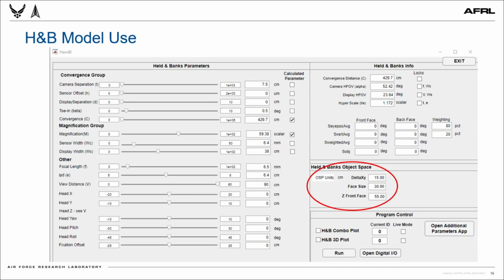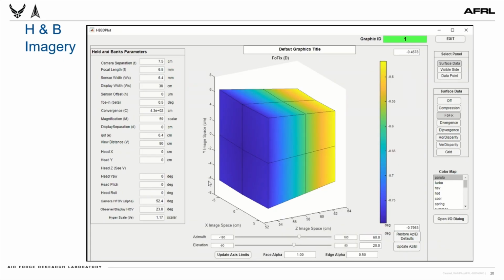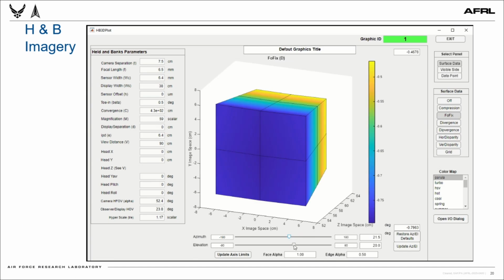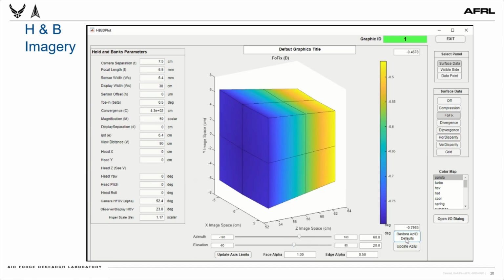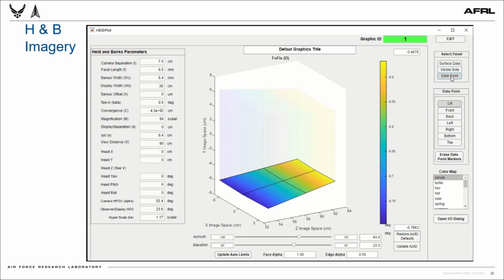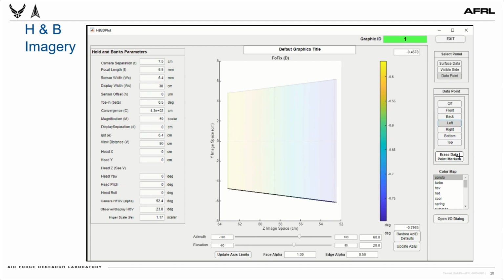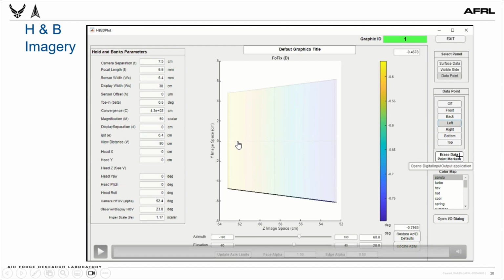All right, the next thing is you need to describe your cube in object space, so that just lets you set up your cube, the grid on the cube, the face size of the cube, and where your front face is in depth. You go ahead and run your 3D plot, and you get your lovely cube. Again, you have your surface data, so you can look at how things change over the cube. You can rotate it around. The nice thing you have is you can just pick the sides of the cube you want up. You can also do that data point I showed you earlier. You can pick a side of the cube and click anywhere on it, and it will bring up all that data about that point.